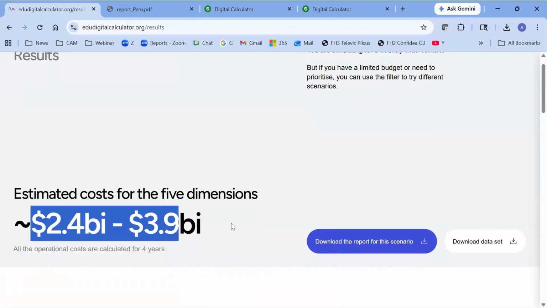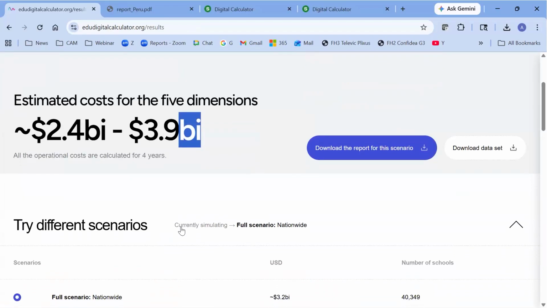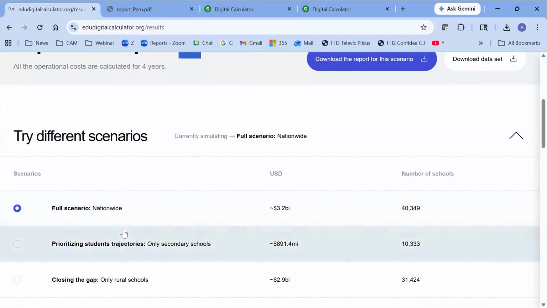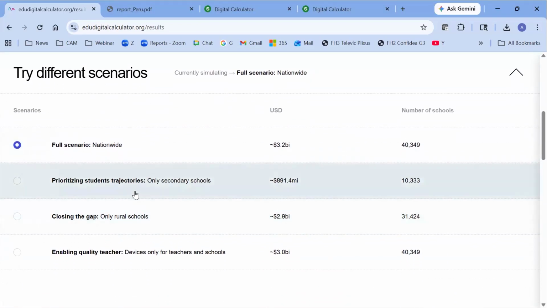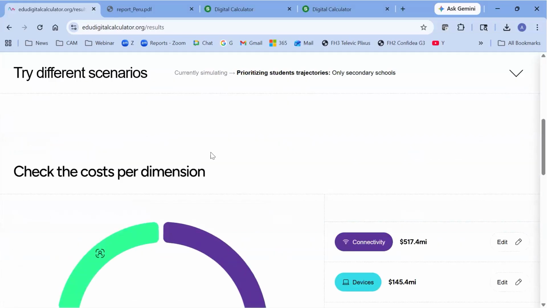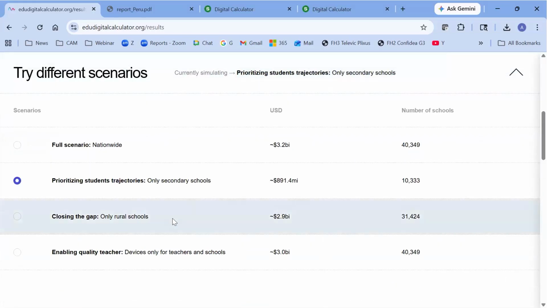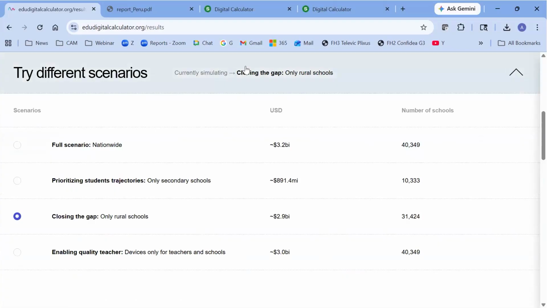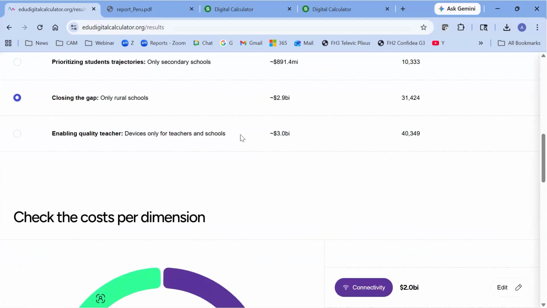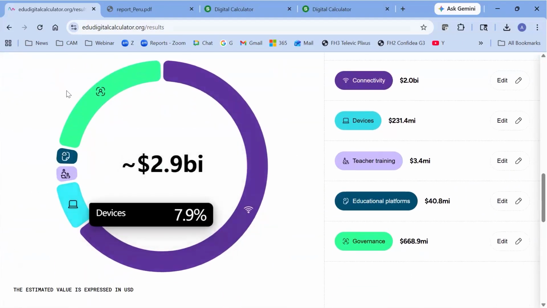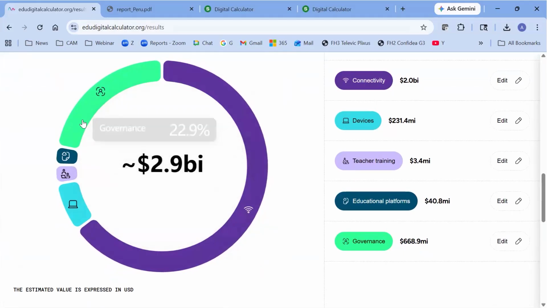So these are the results to implement for all the schools, but let's say that this is too high, right? So we do have other scenarios. Let's say to prioritize the secondary schools or to prioritize the rural schools, right? So we can play a little bit with it to understand what kind of choices make sense for a particular context. And here we can understand how this cost is divided between these different dimensions.